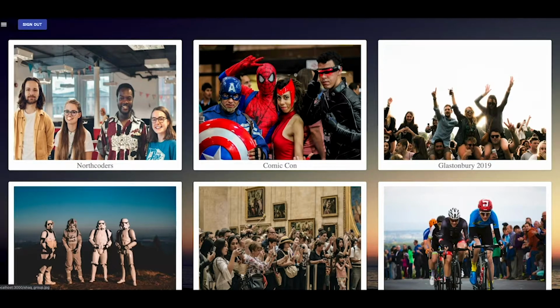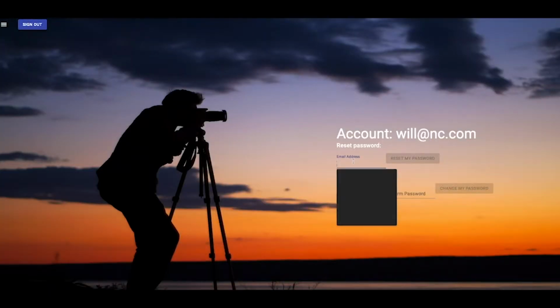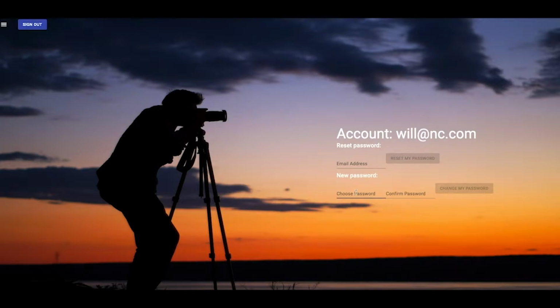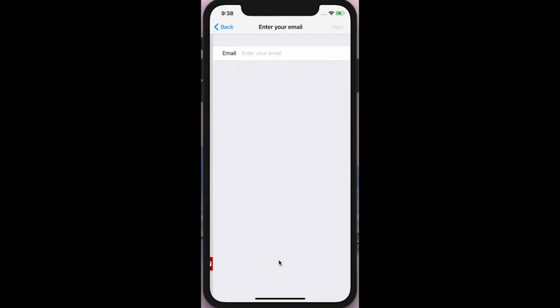We can then go to the photographer's account page, and there we can see the photographer's details, change any email addresses, passwords, stuff like that, and we can log out. Cool. So now we're going to go on to the mobile app, which is built in Swift, the user view. So here, when you open the app, you're taken to a login page where you can sign in by email. This is using Google authentication on the back end. So when the user signs in, it creates an account specific for them.